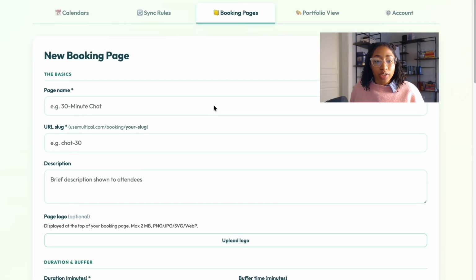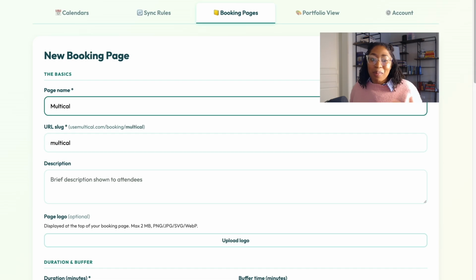And the first thing is you want to choose the name of this page. Have it be something that you're going to remember. Other people will see this, so don't choose anything too crazy because they will see this name. I'll call it multi-cal chat.